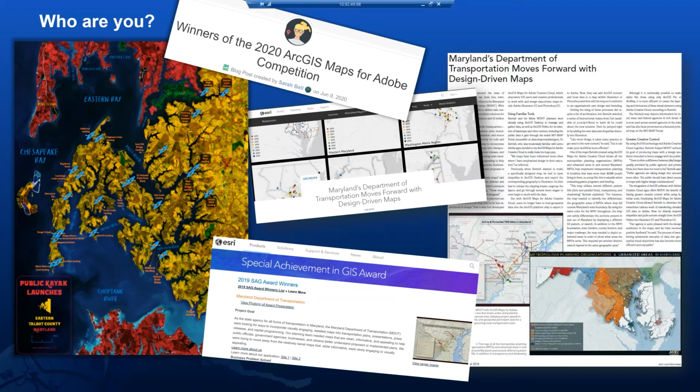Our work has been featured in the Arc News edition when we were first using the initial release of it back at the end of 2018. We received a Special Achievement in GIS, or SAG, award from Esri in 2019, and then very recently our work was recognized as a winner of the 2020 ArcGIS Maps for Adobe competition. And I say all this not as a pat on our back in any way, but just as a way to say that we have experience using this tool and we want to share it with you. So let's get into it.